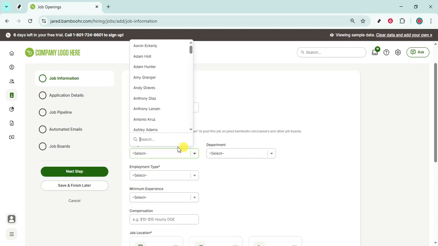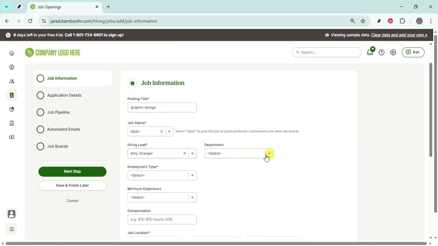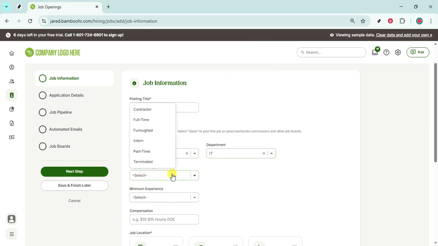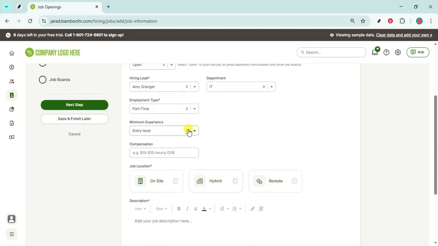Select the department to tie the job to the right team. This helps with reporting and internal visibility. Then choose the employment type such as full-time, part-time, contract, or internship so expectations are clear from the start. Set the minimum experience required. Keep it realistic and aligned with the job scope to avoid discouraging strong candidates.